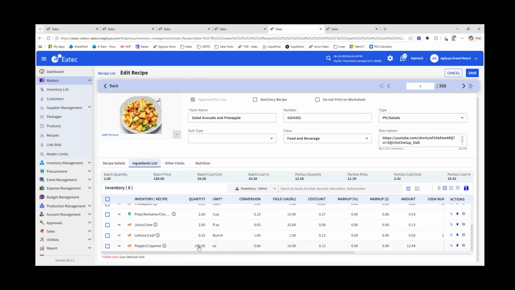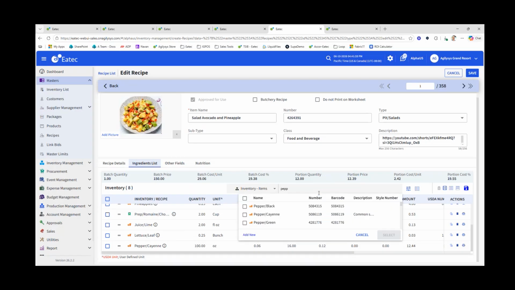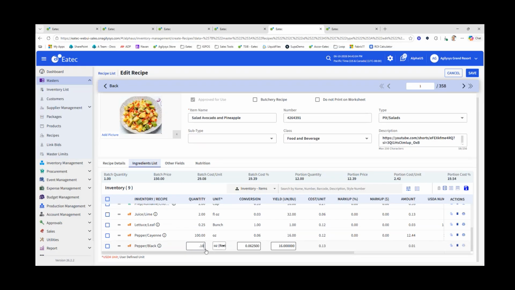I added 100 ounces of cayenne pepper. Apparently, we're going to fuego this item. My point is, if I wanted to add something like black pepper, I simply select that item, say black pepper, it adds on here, and I can say I use 0.1 ounce.